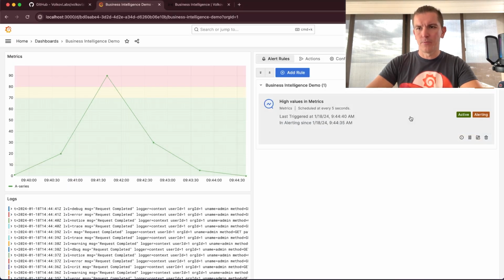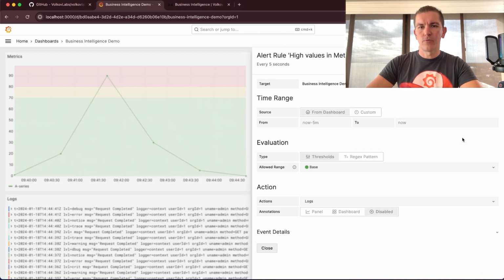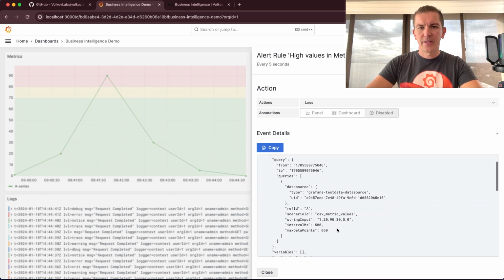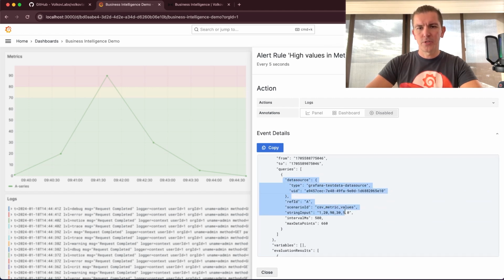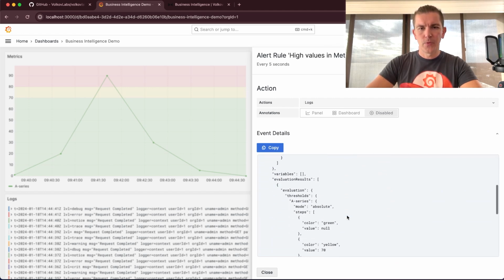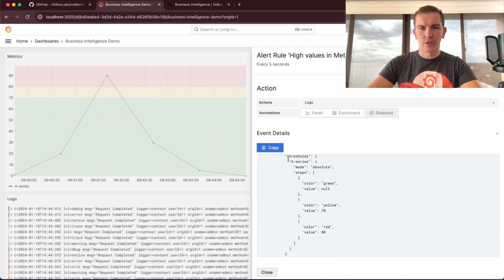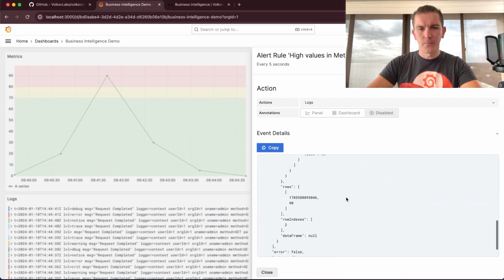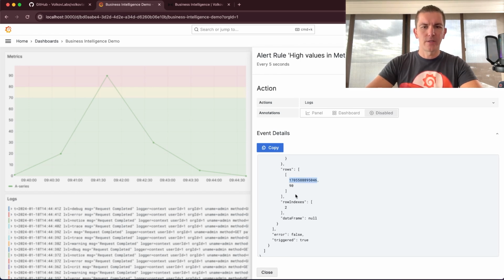Go back to the browser. In the alerting state, if you click on details, you can see the event details. What happened? It executed this data source, which it takes from a dashboard. Then it was evaluated using the threshold specified in the panel. And it found one of the rows with value 90 with this particular timestamp, which triggered the alert condition.